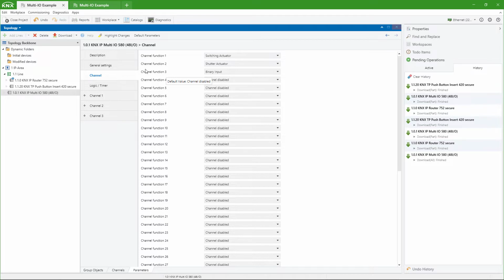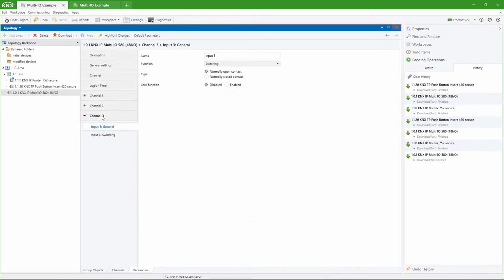Now in my case, I use the channel function 3 as a binary input, and right here we can see the channel 3 tab has appeared, and within we have two new windows where we can set up the parameters. First of all, I will give it a name. I will simply call it switch living room. So I want to turn on and off the light in the living room, which is the first channel of the Multi I/O.